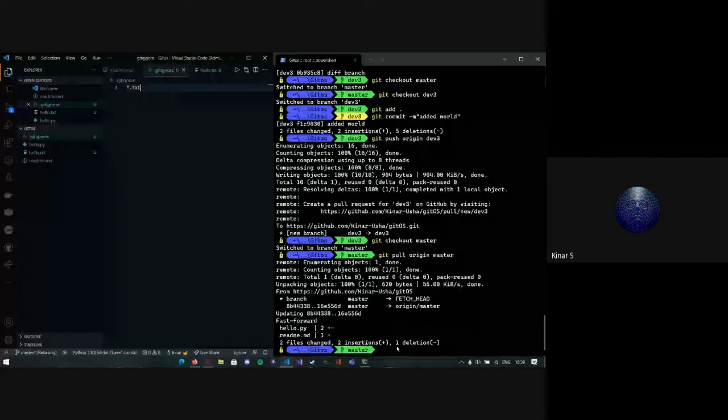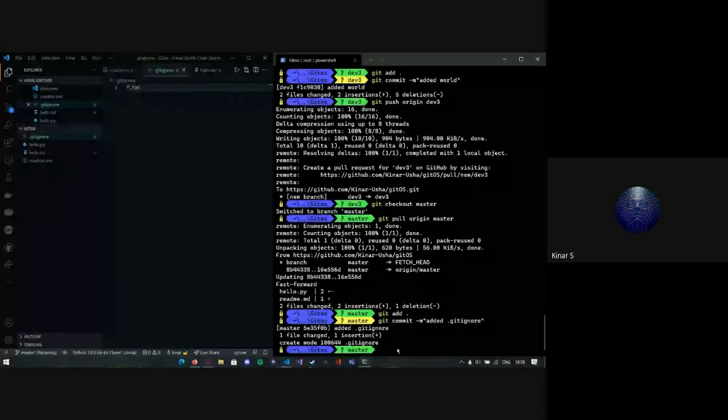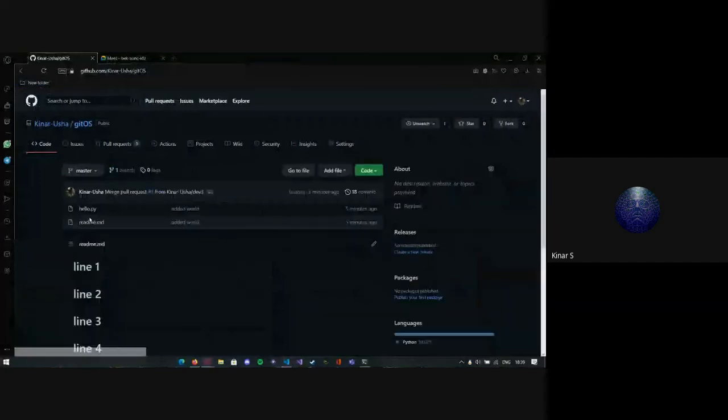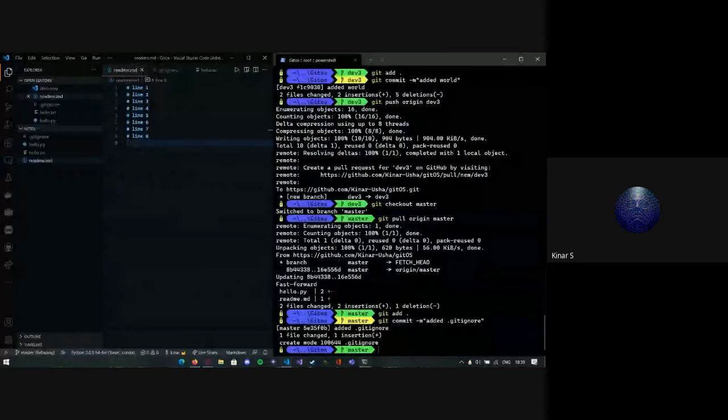Save it. Now git add, git commit -m and yeah, added git ignore. Now if we go back to the code, you can see there's only two files here. We have to push it, git push origin master.